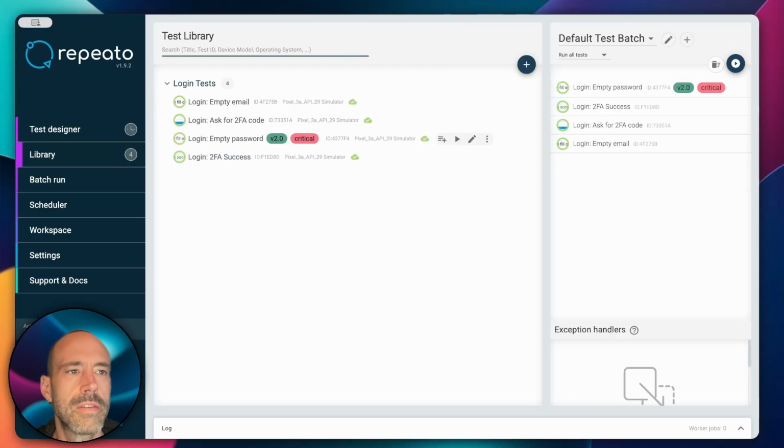Repeato makes sure that tests are not edited at the same time, so data stays consistent. For example, if another user is editing a certain test, an icon will show up in the library like this.